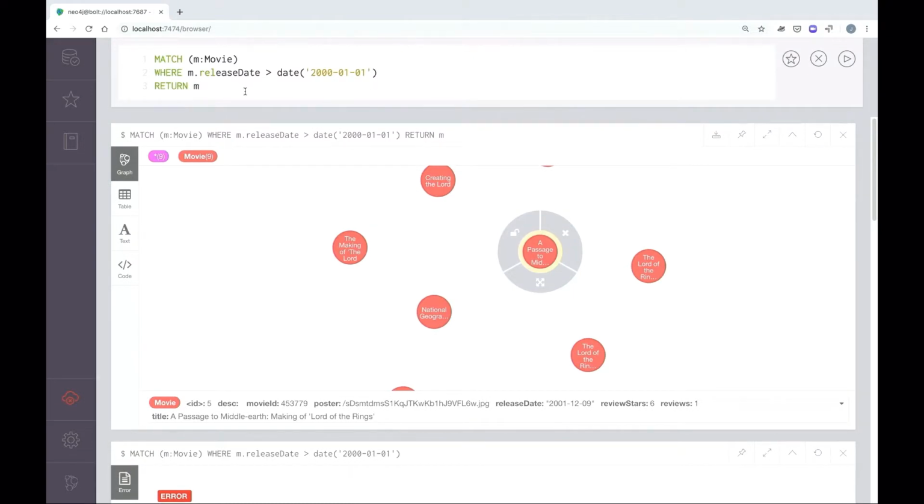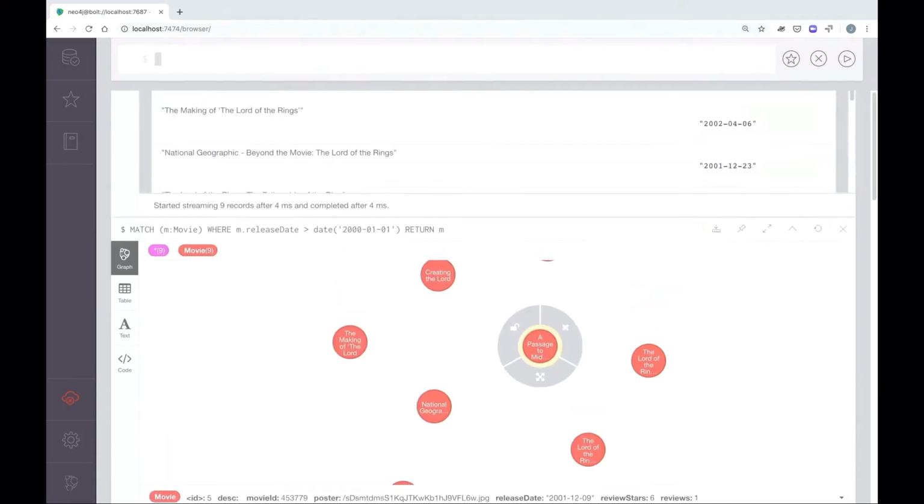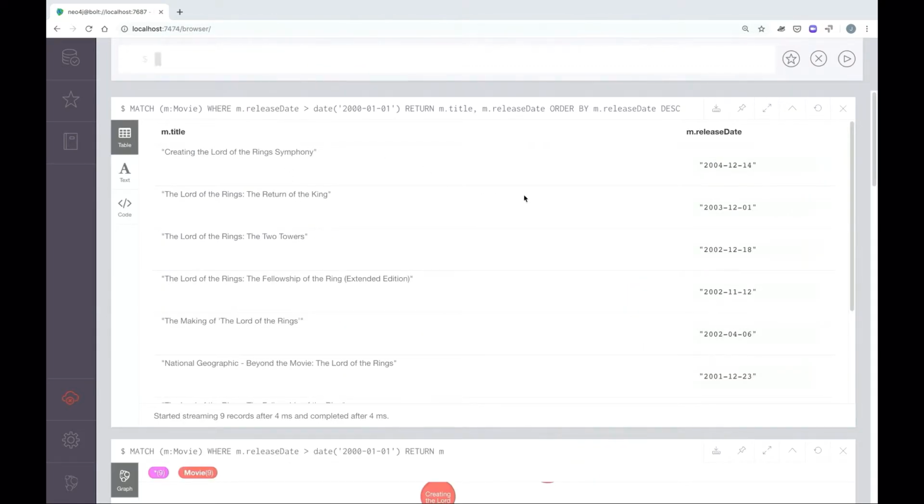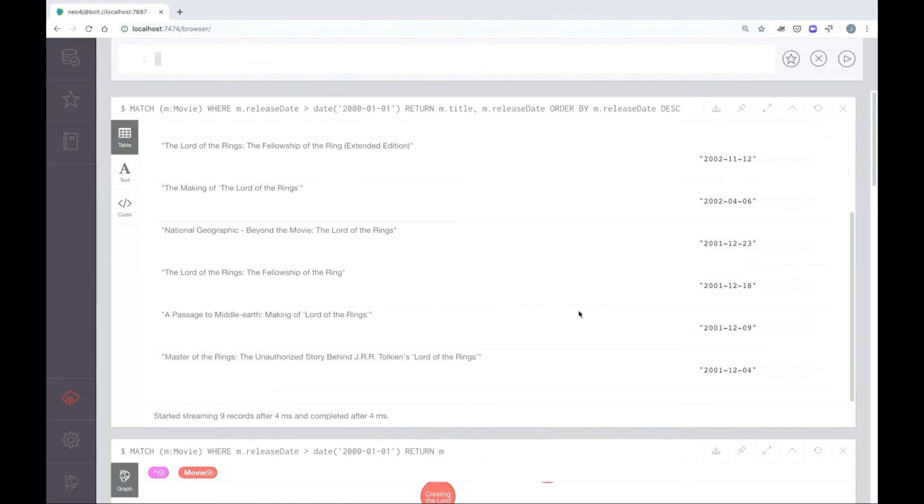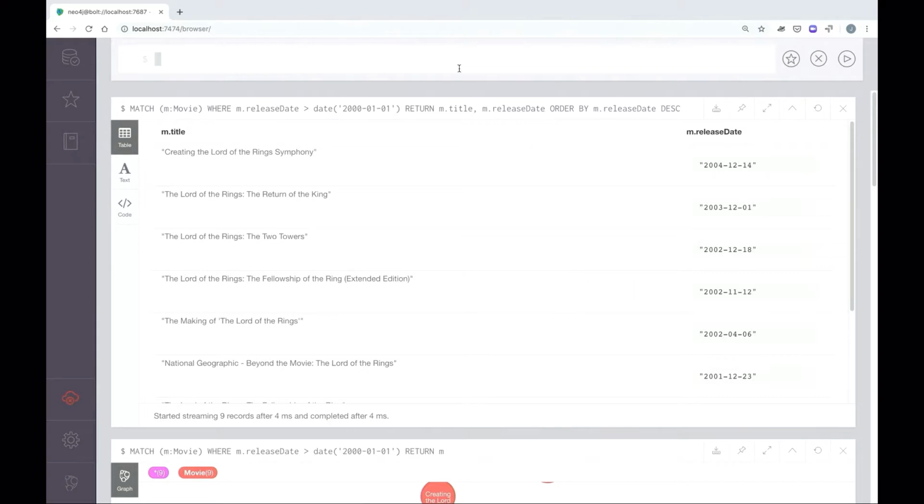And I could even go after this a little bit more. I could return just the title and the release date. And I could even order by the m.release date in descending order. And so I could pull it in more of a tabular format, which sometimes is easier to read the titles if you're looking at a lot of nodes. But still, this is more information than what I need.